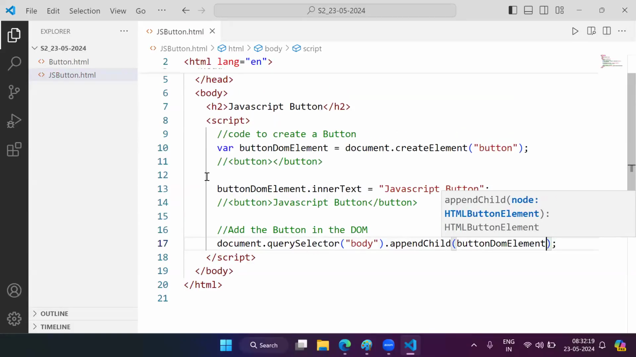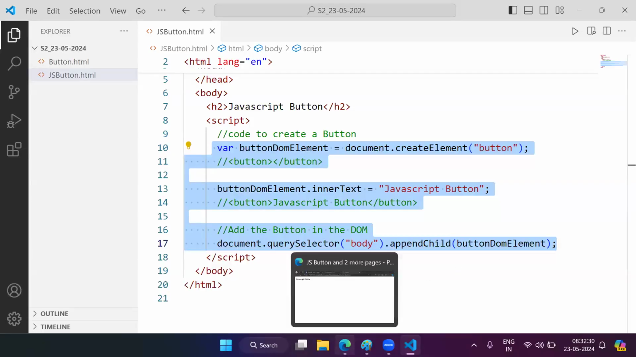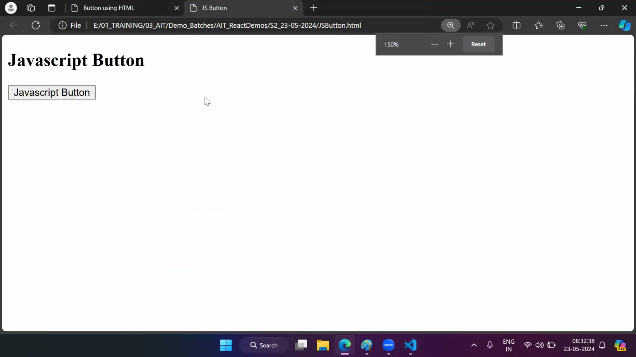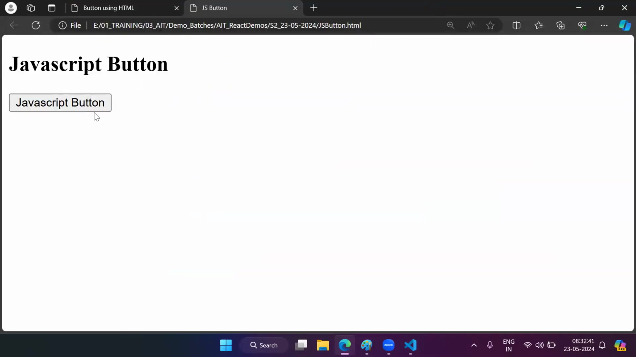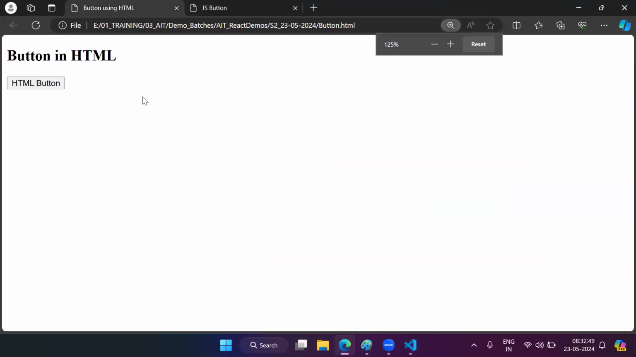Now see, just to create one button and to show that button on the screen, this much code we have written in JavaScript. Now, if I go back to my browser and just refresh, one button is created. Now see, one simple button is created. This button we created using JavaScript, not using HTML.